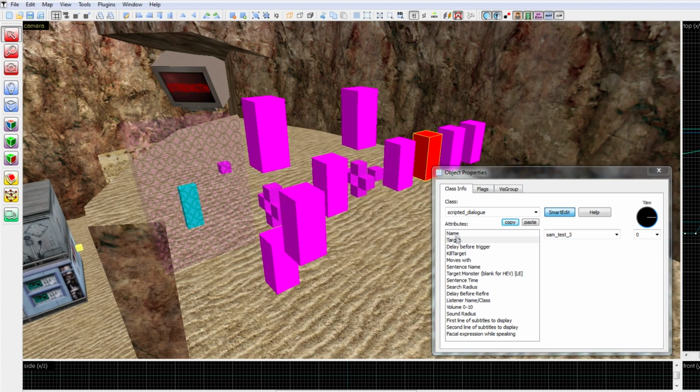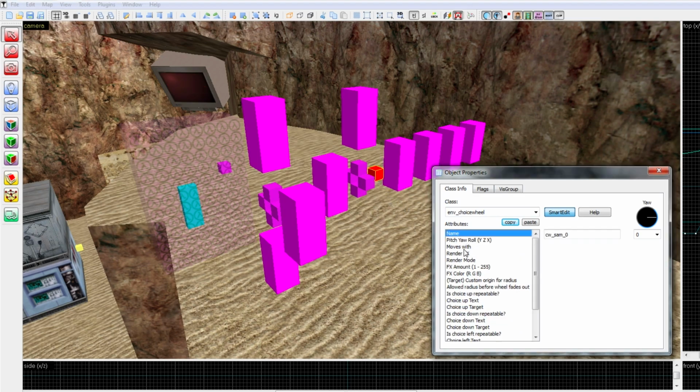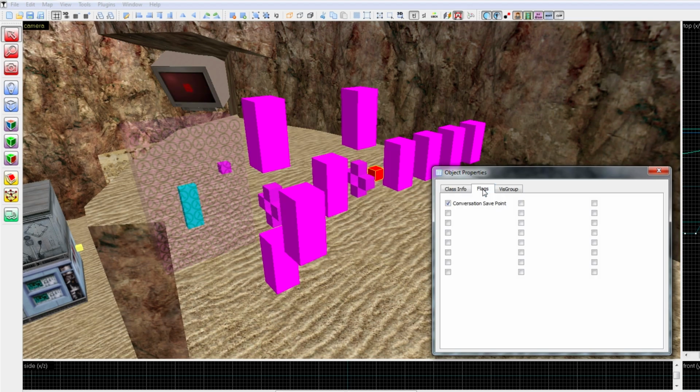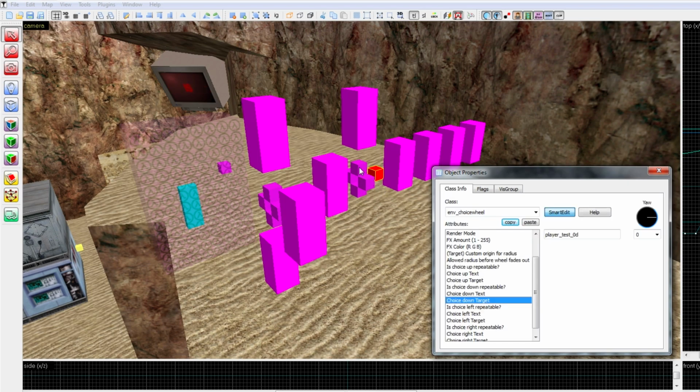Each sentence calls the next one, until we reach a choice wheel entity that offers the player a choice. The mapper can easily define the text for the different choices, whether or not they can be repeated, and what they trigger. The mapper can also define this choice wheel as a conversation save point, to ensure the conversation will resume from this point the next time the player comes in contact with the NPC.